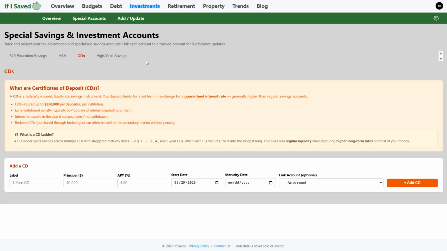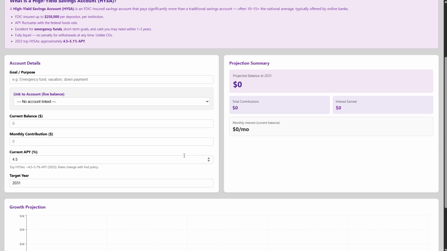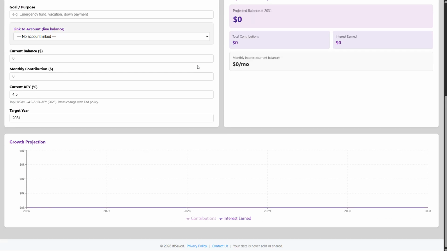Another thing to do is CDs. CDs might give you a better yield than like a money market or something else. You can do a ladder. You can do a little bit of research here to understand what that means and how it works. But this is another special account, so we created that here. High yield savings is yet another one, and you can track that against accounts here and keep track of how much you've got there and what the APR is and everything.